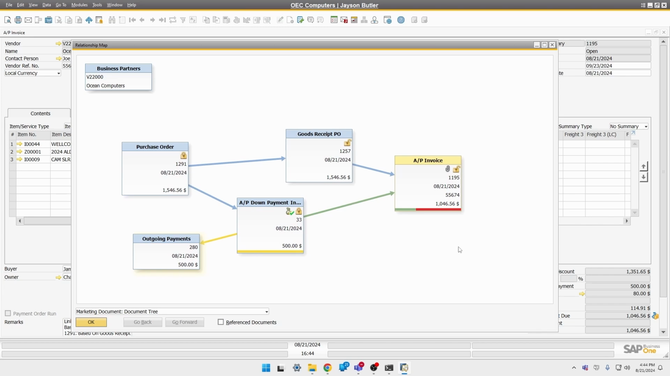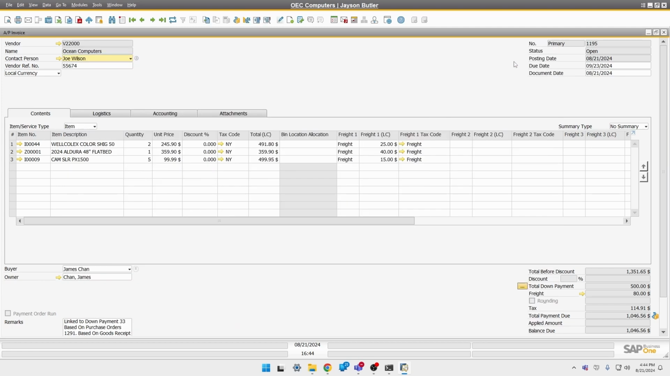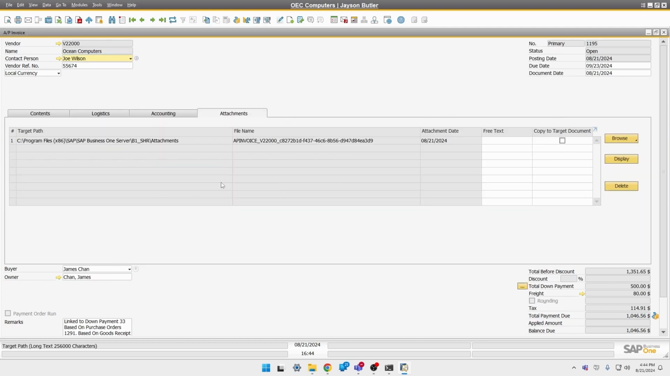Note that it was also able to identify a down payment of $500 that was paid for this purchase, and this amount was correctly drawn to the invoice. Also, in the AP invoice document that was just created, we can see that the original PDF file is available as an attachment, in case you need it.